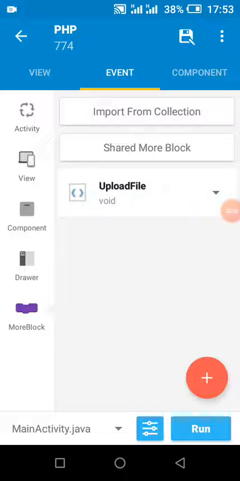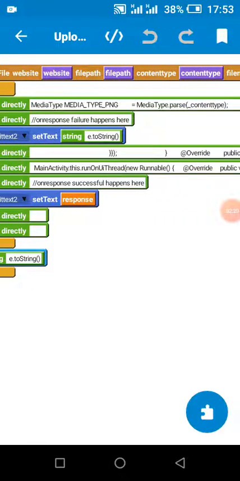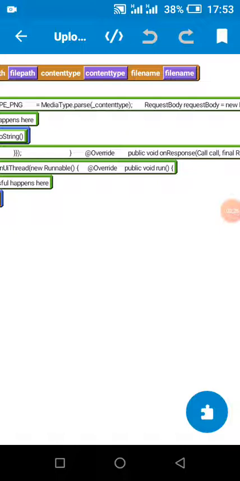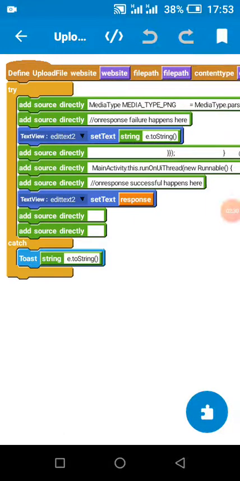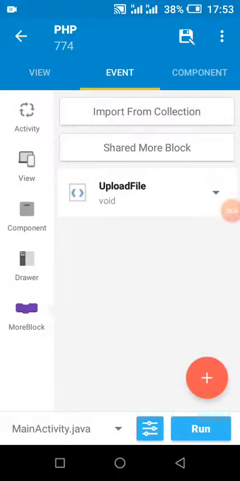So in my more block, it has the following constructors, which is the website. Website is the name of your website. That is the reference to the PHP file. The file path, that is the path to the image in your storage. The content type, I will talk on this. The file name. So let's take everything step by step.